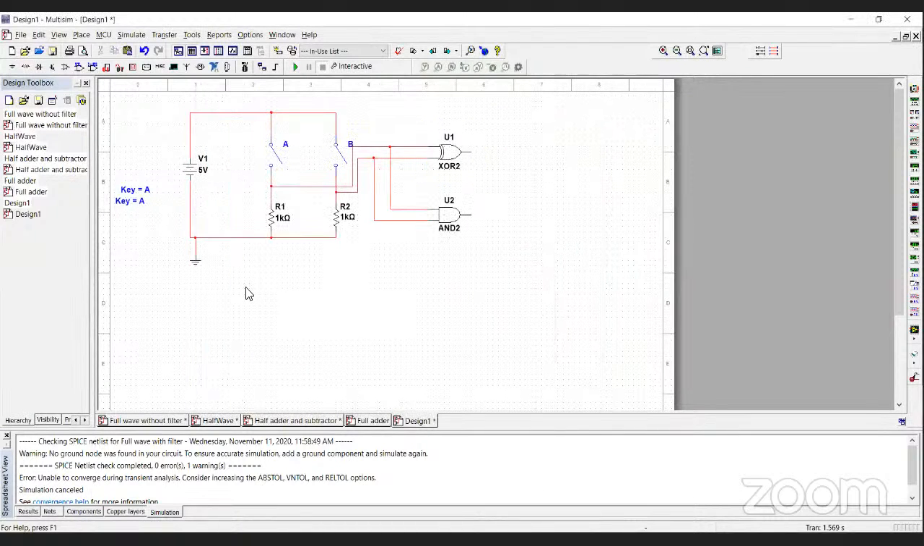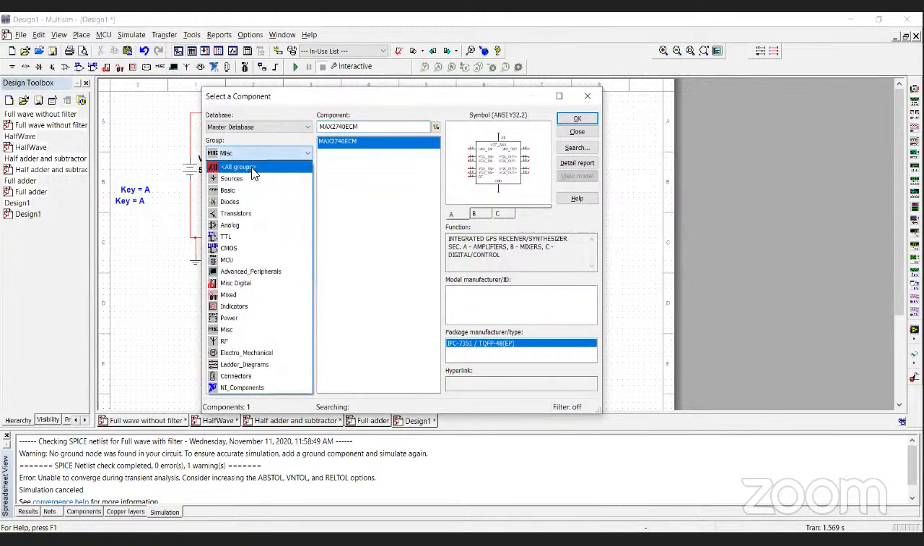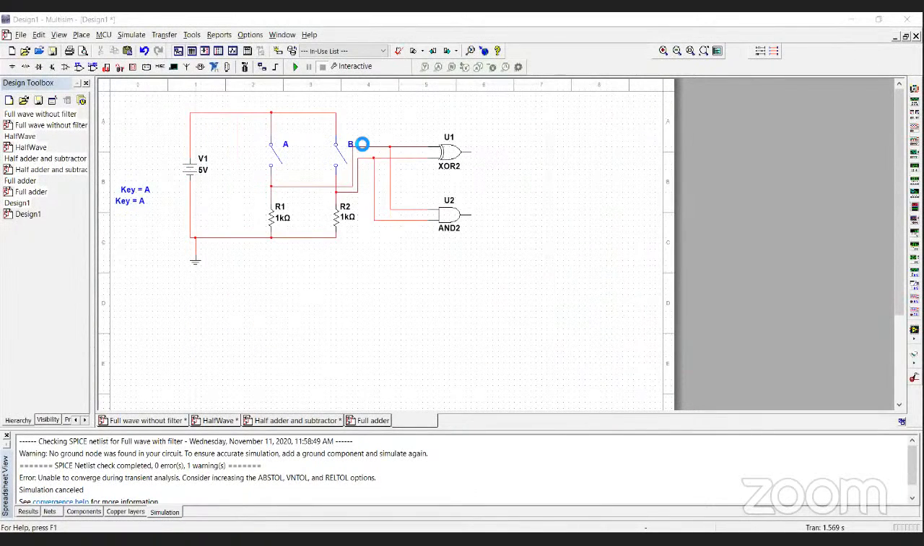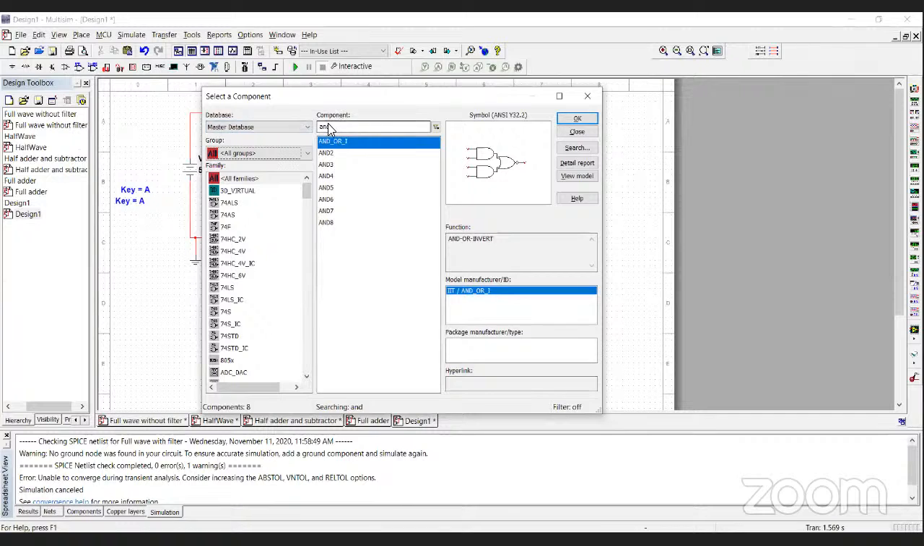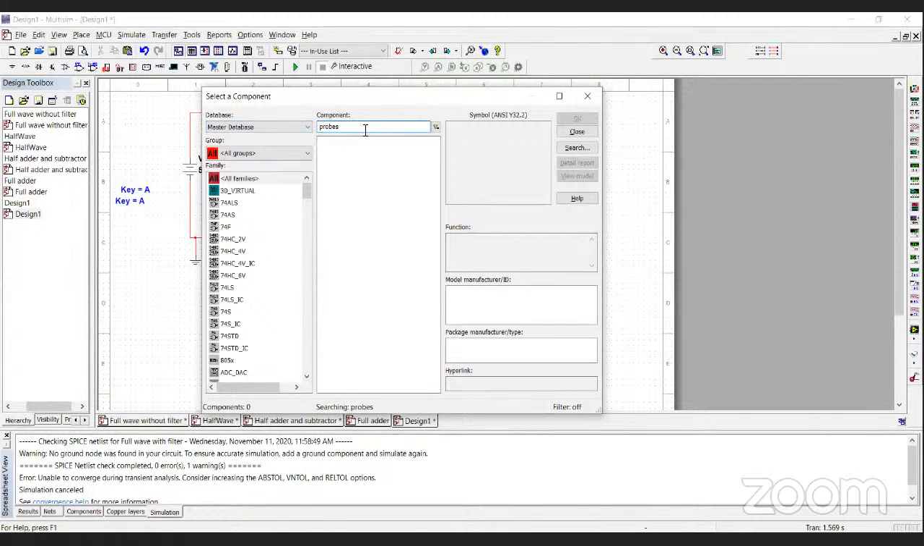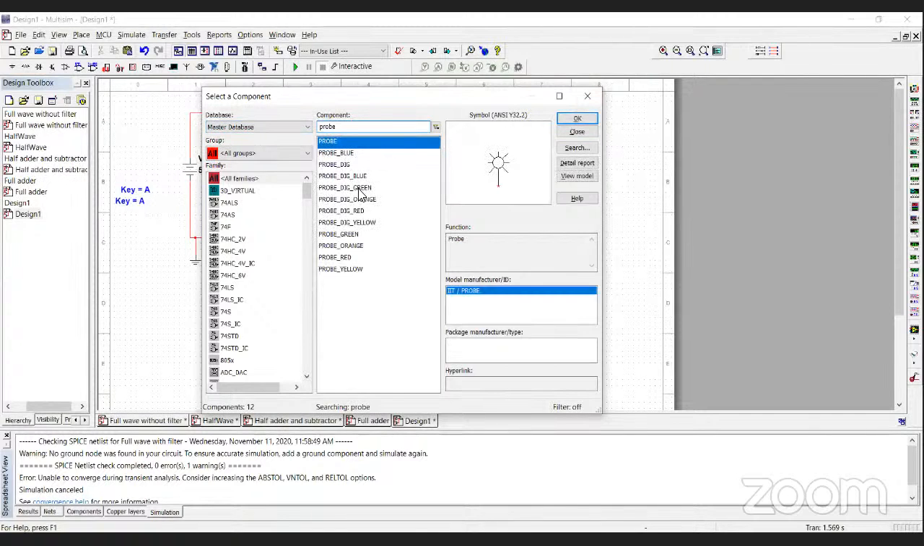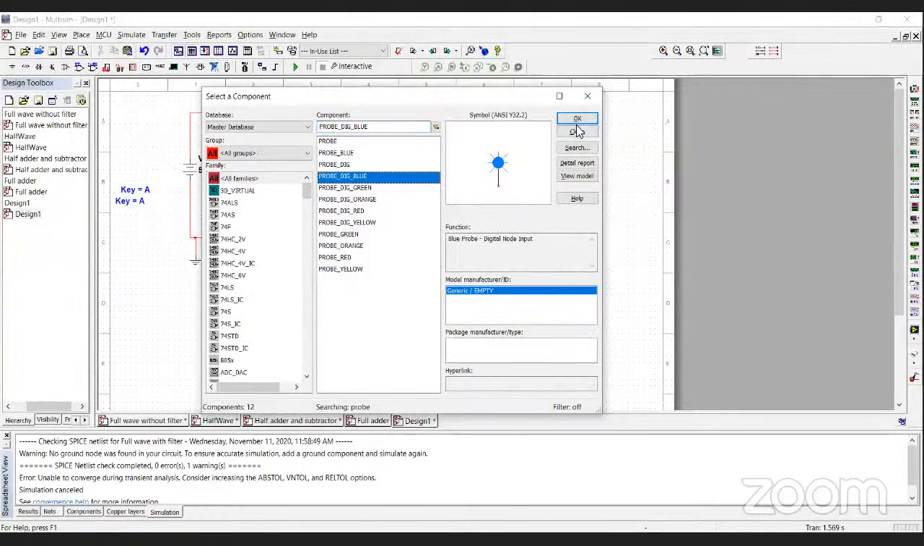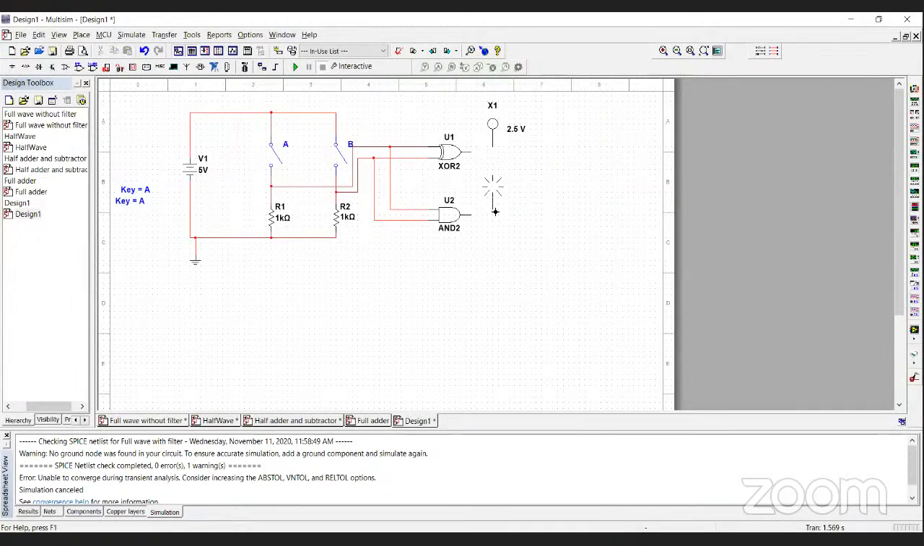And then finally, we have to look for the probe. The probe will be available in the output part. So here we can go to all groups, because typing in the component name is easier than searching in each and every group. When you check, you'll get the probe, where you can choose different colors. So now I'll take green color for addition and blue color for carry.